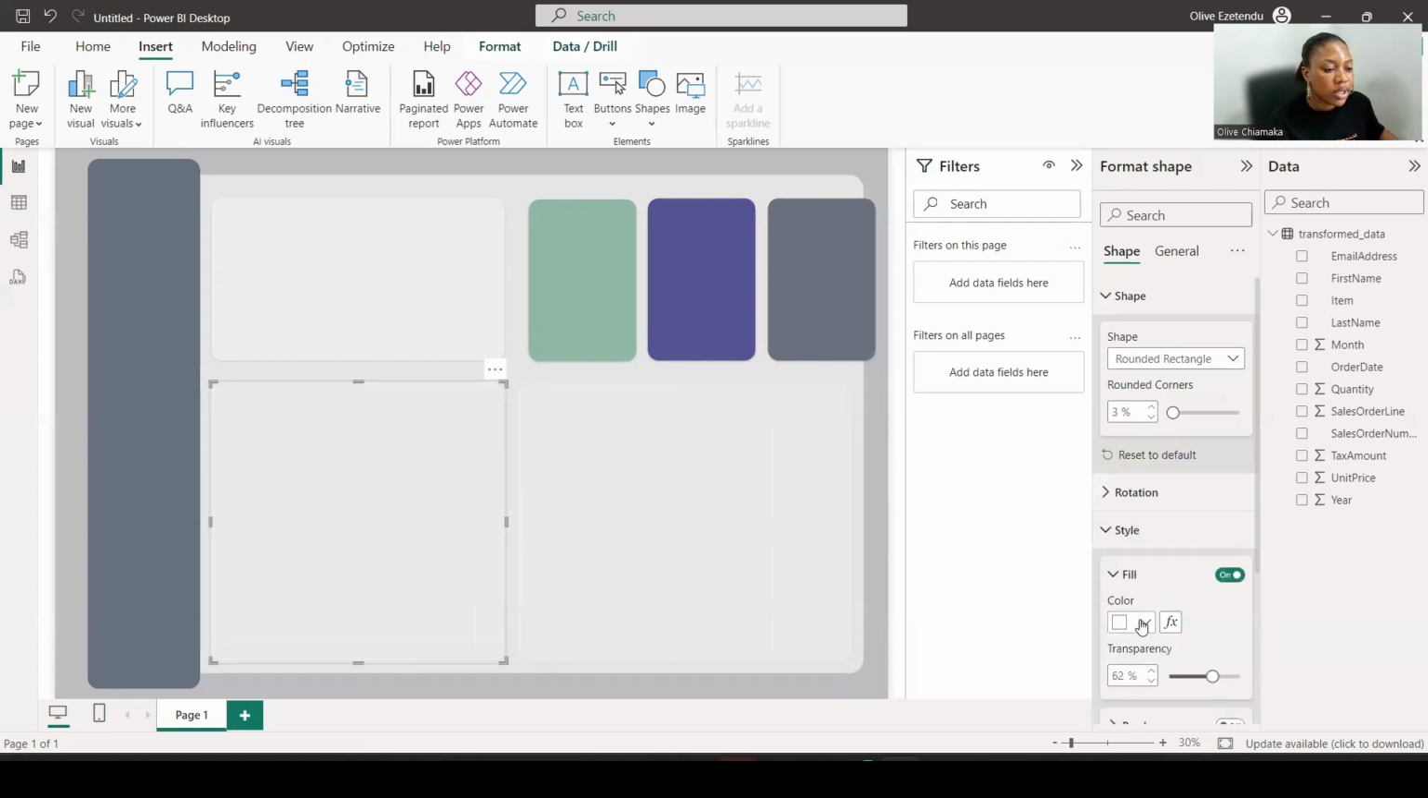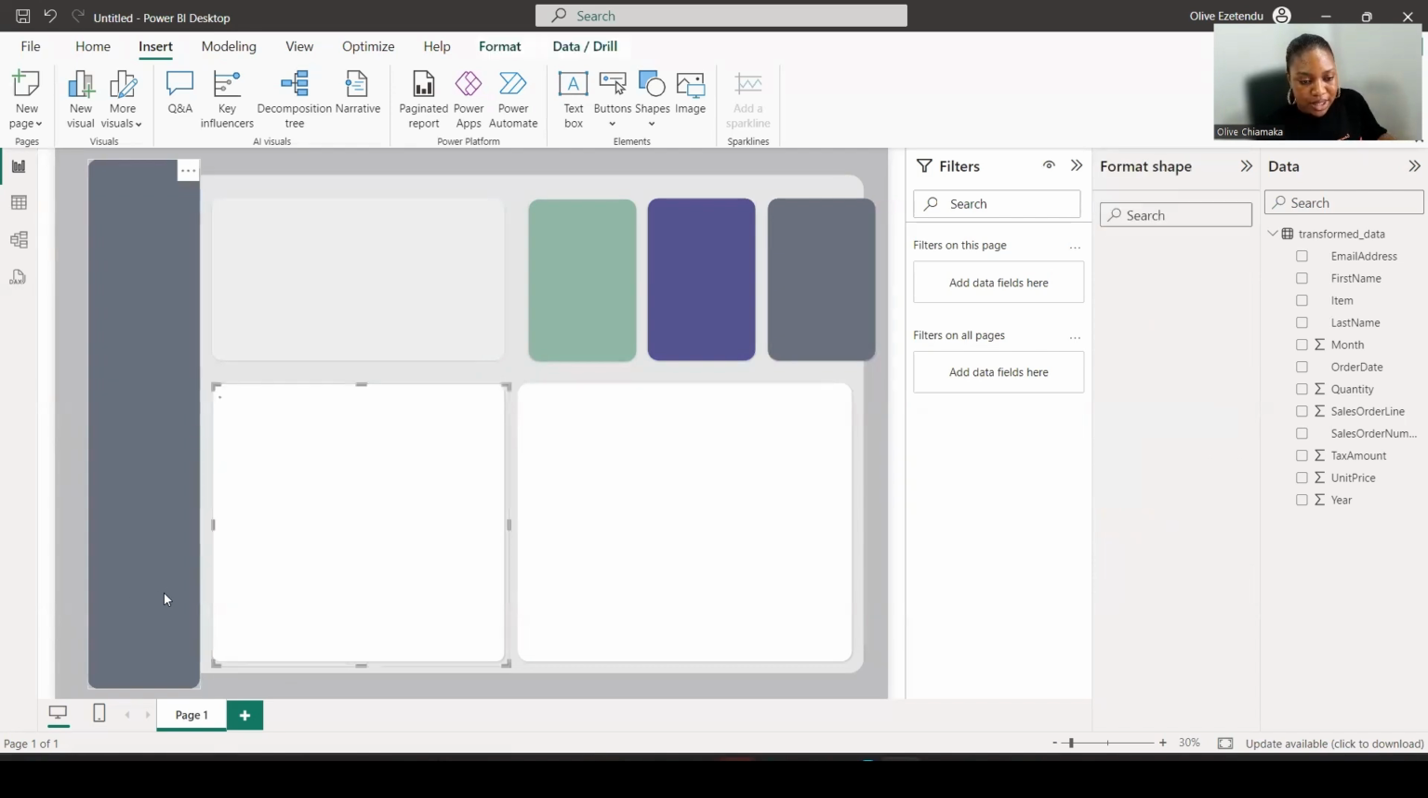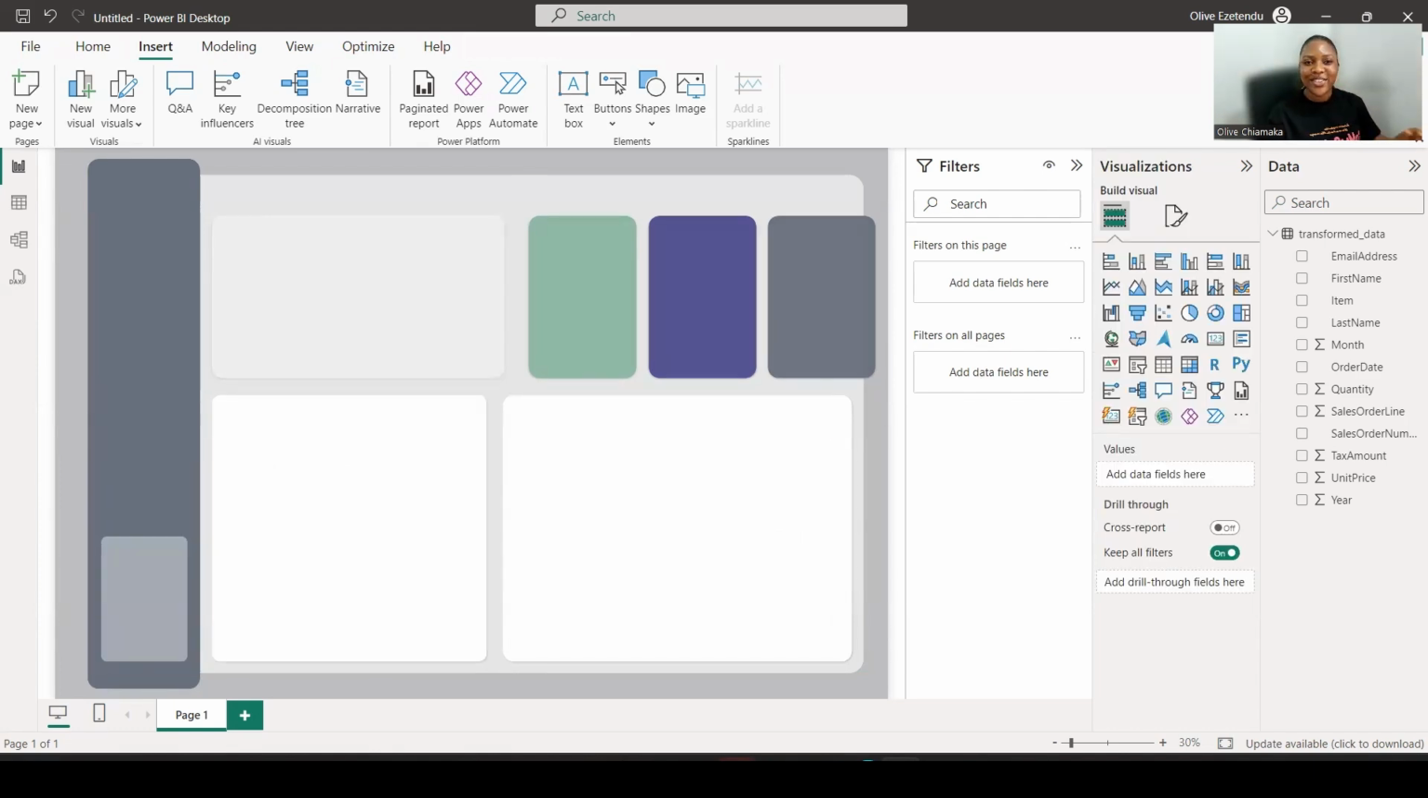The only thing here is that this is going to be white, so let's remove this transparency, and also this is going to be white. The next thing we want to do is to also come and paste this. So we're just going to come here. So this is what we have, guys.